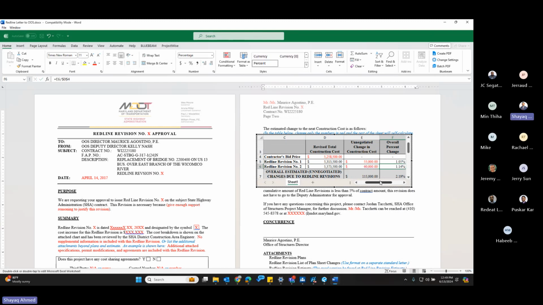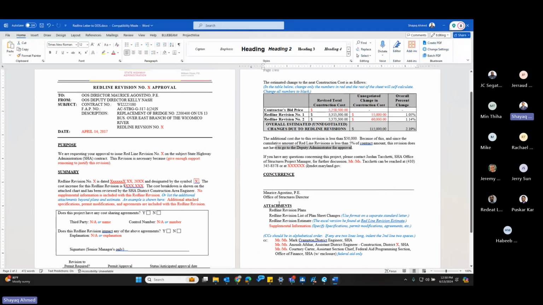It will automatically change. Cumulatively, if it crosses more than $50,000 or 5% of the total cost, then yeah, you will have to go through Federal Highway. Not Federal Highway, but the deputy administrator signature. So the signature here will change in that case. Instead of Maurice Agostino, it would be the deputy administrator, whoever that is. You need to put their name.